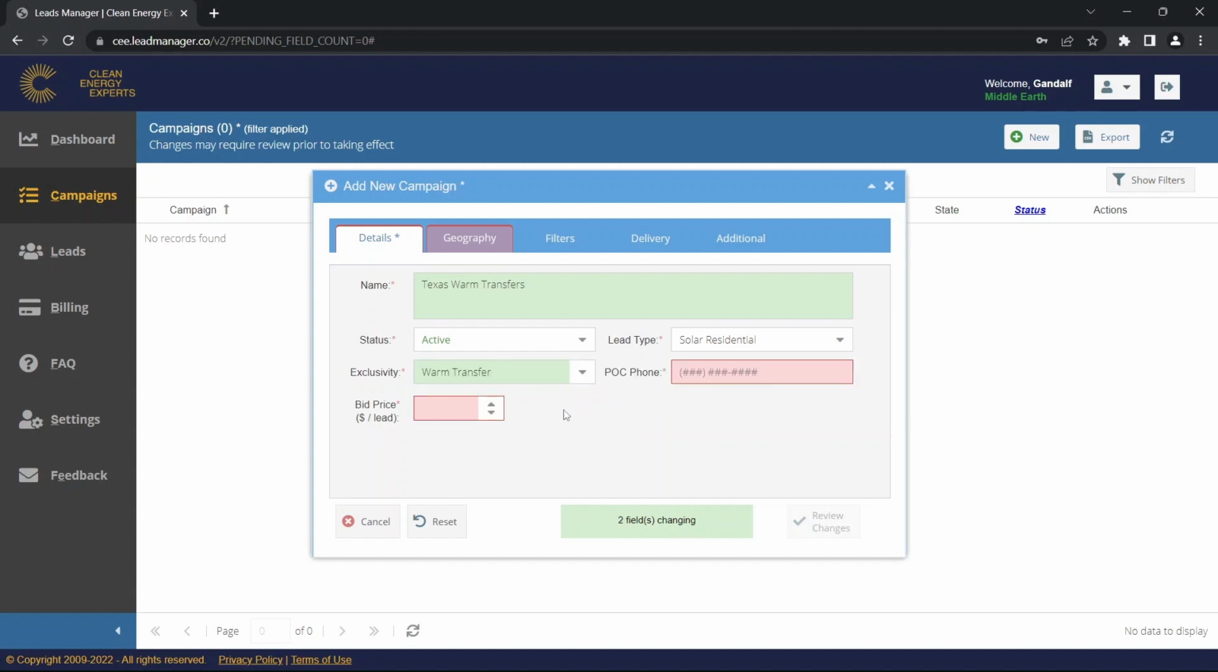If you select warm transfer leads, you'll see that another box pops up here called POC phone, point of contact phone. This is basically the number that you want us to call when we have a lead ready for you. So let's go ahead and throw a phone number in here.